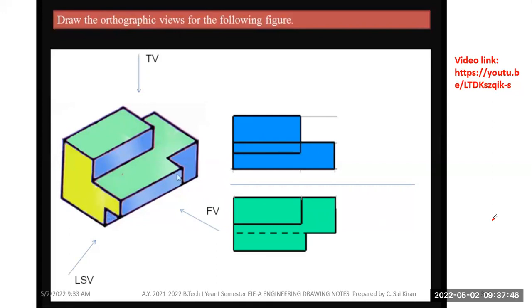Automatically this corner point will be invisible in the top view. Invisible lines we should always represent with hidden lines, that is, the dashed line. This will not be visible in the top view, so that's why we need to represent it with a dashed line. On this shape you can see a rectangle here.